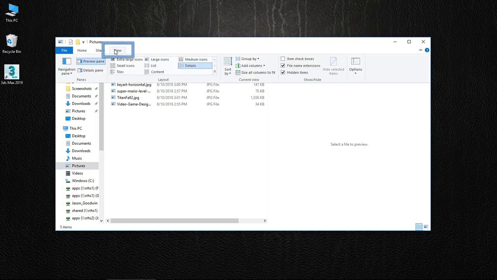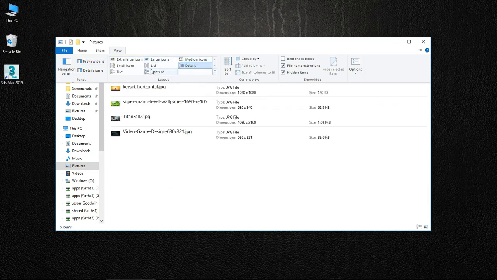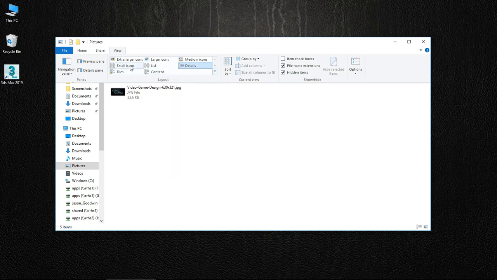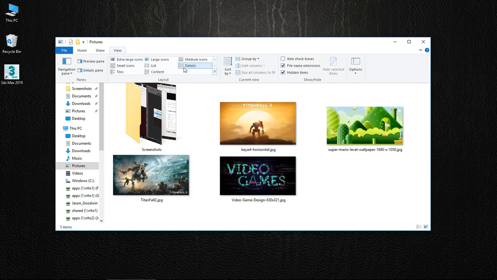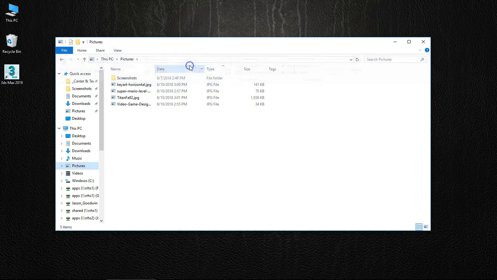You go up to view for how you want to view them. So we have stuff like this, preview pane and details. So we could do large icons, medium icons, list, content. There's all these different ones that you could choose from. A lot of times I'm doing details when we have a ton of files, like for making a game.